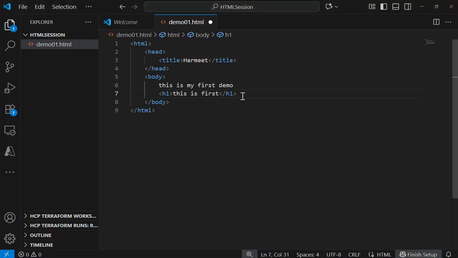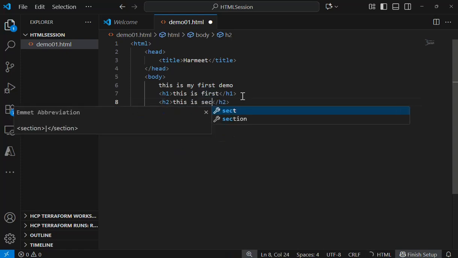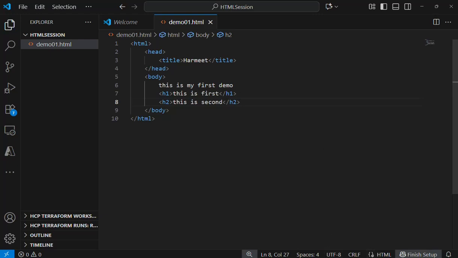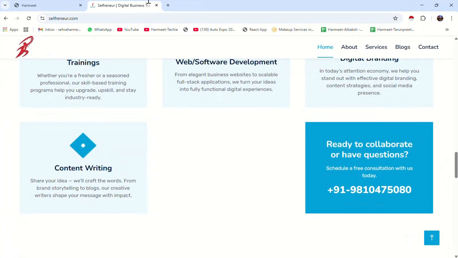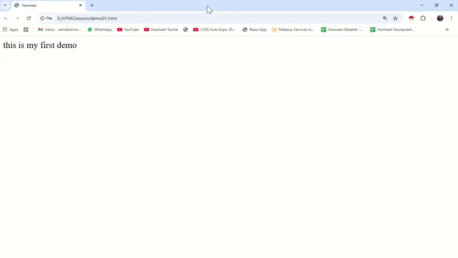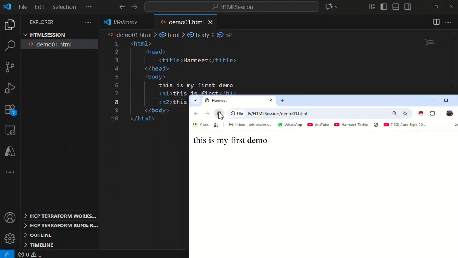Let me do one more thing. I'll just copy this, paste this, let's say h2. Oh, what is this, h1, h2, right? Okay, I'll show it to you. Let's say first, second. I'm going to the browser back again, right? Sorry, this one, Chrome, opening this, closing the previous website, and refreshing the page. See, I hope it's getting fine.